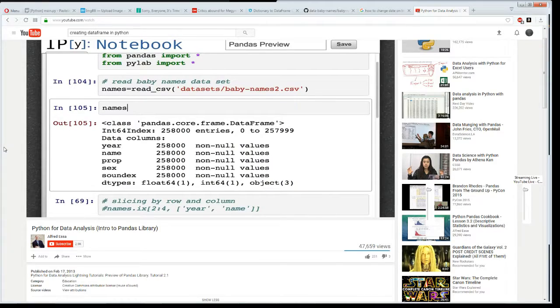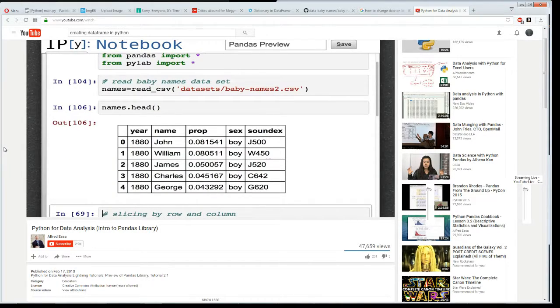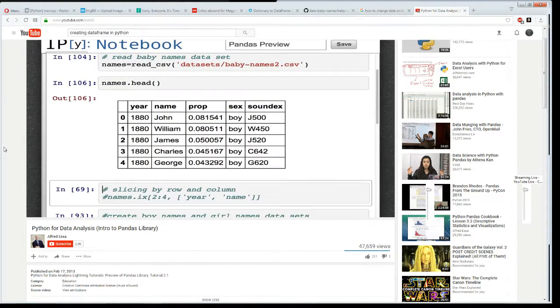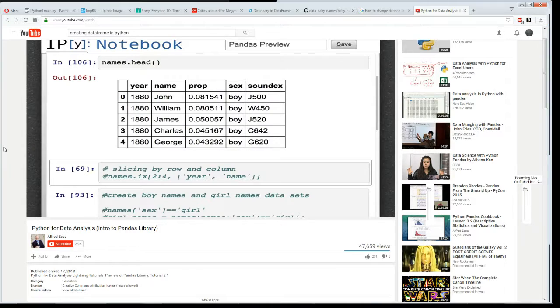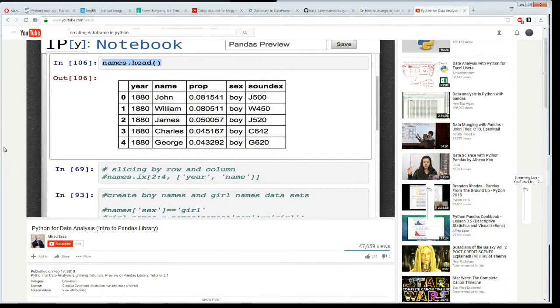All right, let's just verify. Let's just take a quick look at the first few records of the data set. And we see that the data set begins in the year 1880. And we have some data that shows us what the data looks like. All right, now the names data frame object, in general, many of the Python properties and characteristics such as slicing, you can operate on that.